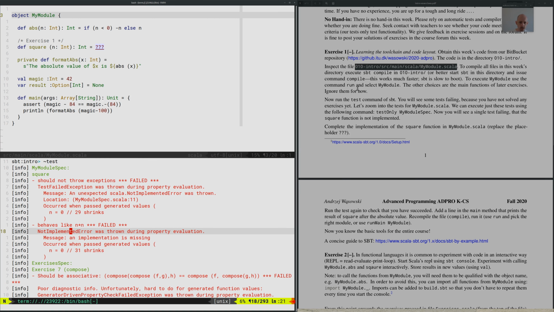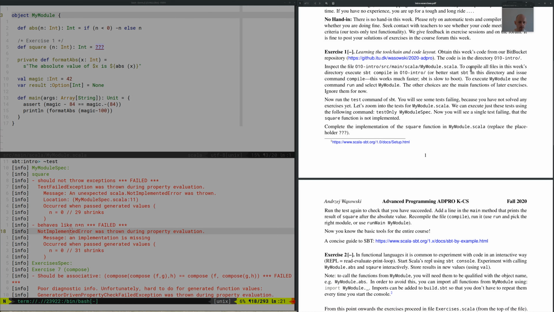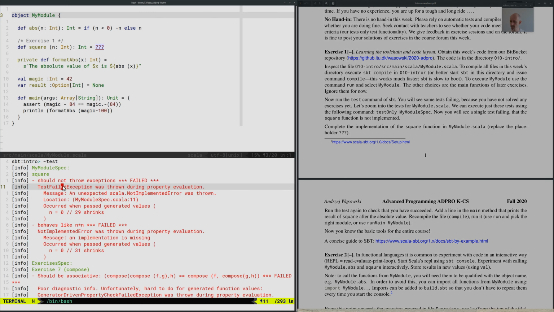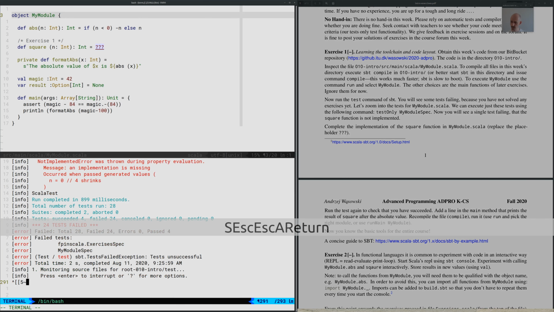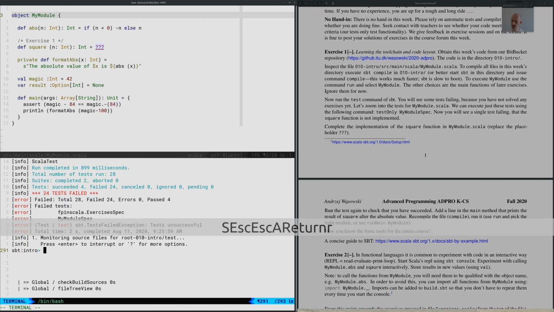Okay, so what are we asked to do? We read this file. To compile all files in this week's directory, well, we know how to compile now and how to test. I didn't try to run it. Maybe I should try to run it to show you. This file has a main function, and that's how we can run it. So maybe I actually do it.